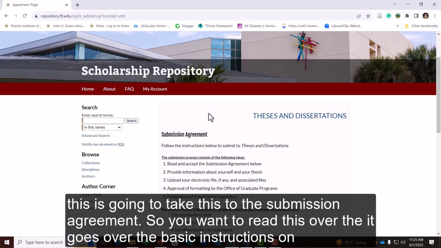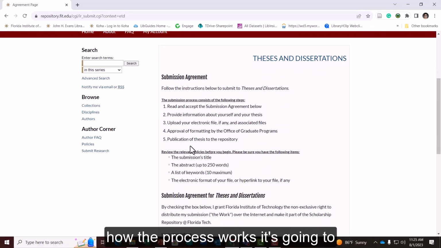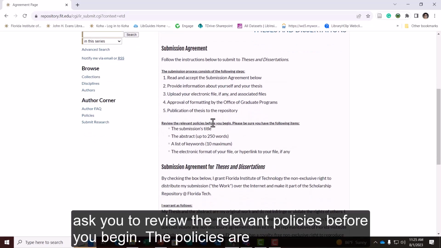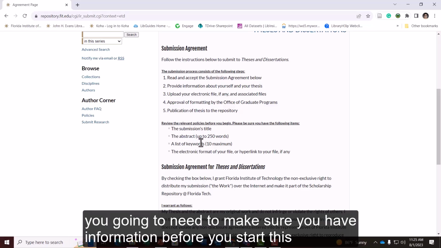So you want to read this over. It goes over the basic instructions on how the process works. It's going to ask you to review the relevant policies before you begin. The policies are from the Office of Graduate Programs and are located on their website. You're going to need to make sure you have information before you start this.